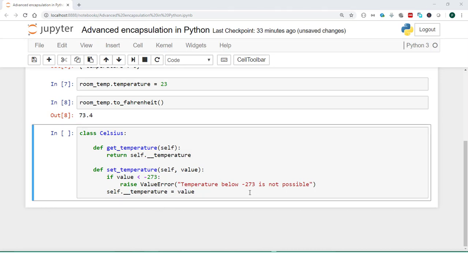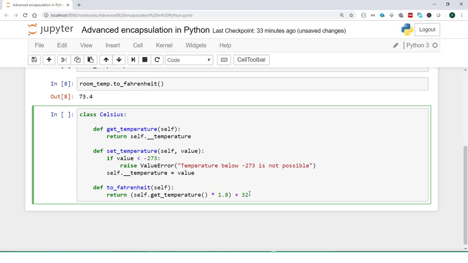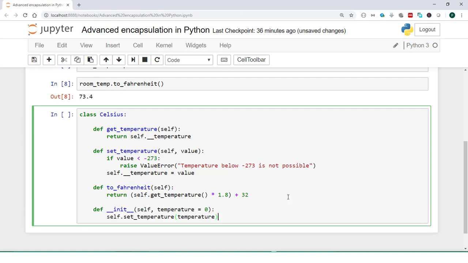Now when we want to convert the temperature from Celsius to Fahrenheit, all we are going to do is define a function to convert it from Celsius to Fahrenheit, and to access the temperature we are going to use our getter function. That's great. Similarly, the constructor is modified as follows to set the value of the temperature via our setter method. So now let's execute this cell.